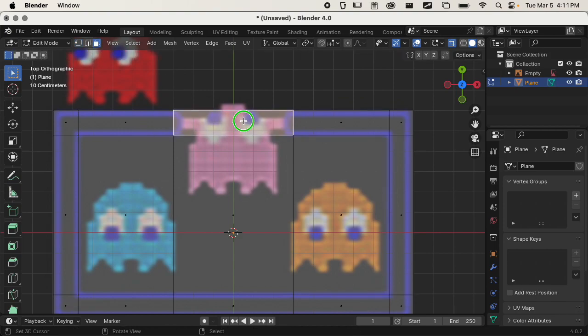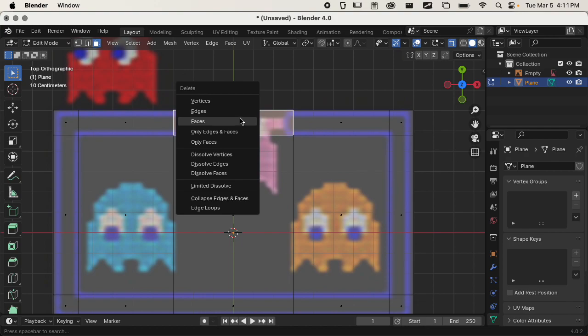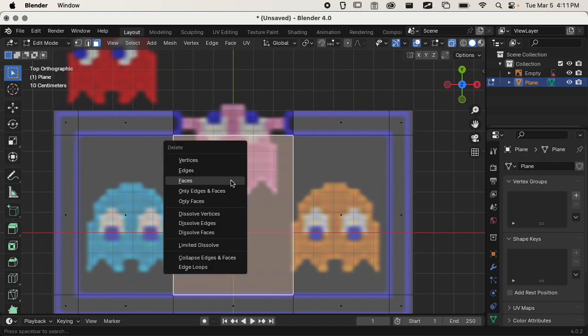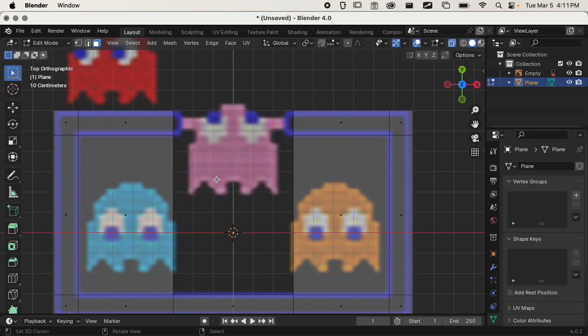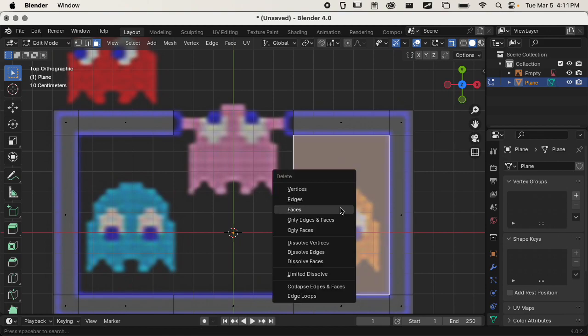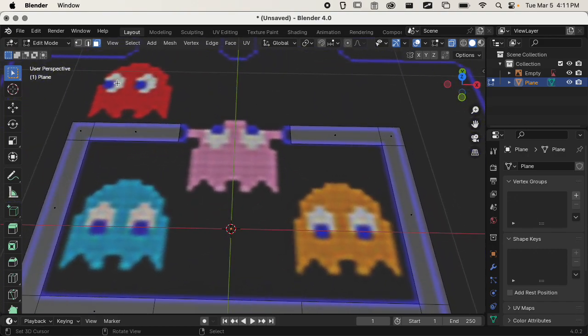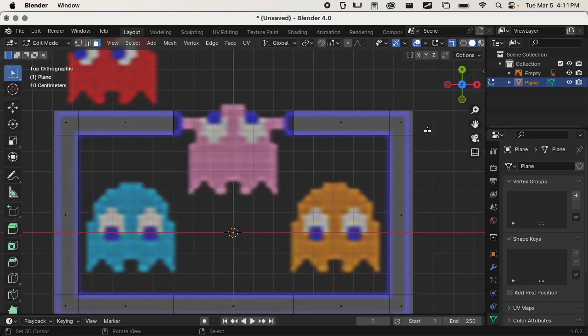And now I'll do face select. I'll get rid of this, so I'll just hit X. And then I just want to delete the faces. I don't want to delete the vertexes because I'll lose those. And then here I'm going to delete the faces. And so I'm just clicking on each face and getting rid of it. Okay, so now we've got that little box in the center. Let's go back into our top view.